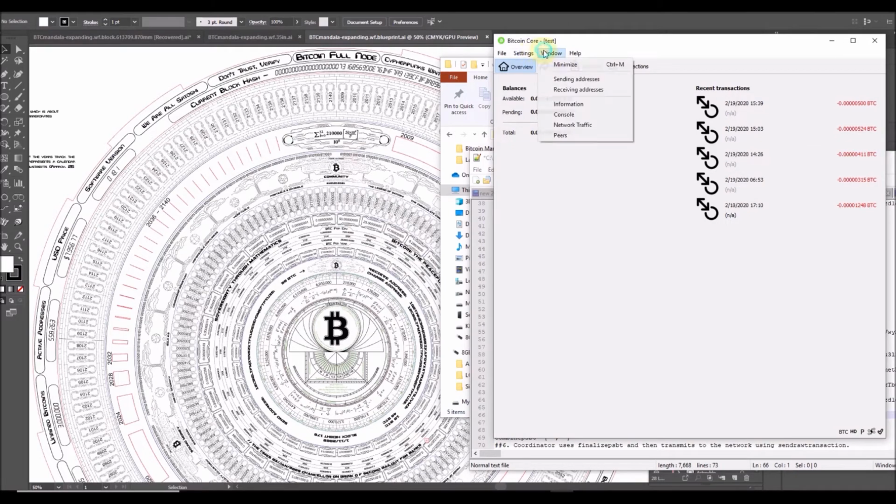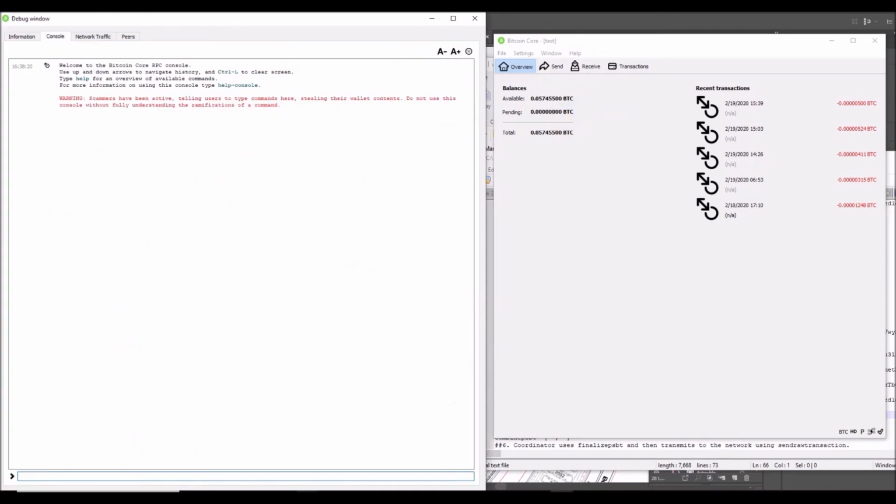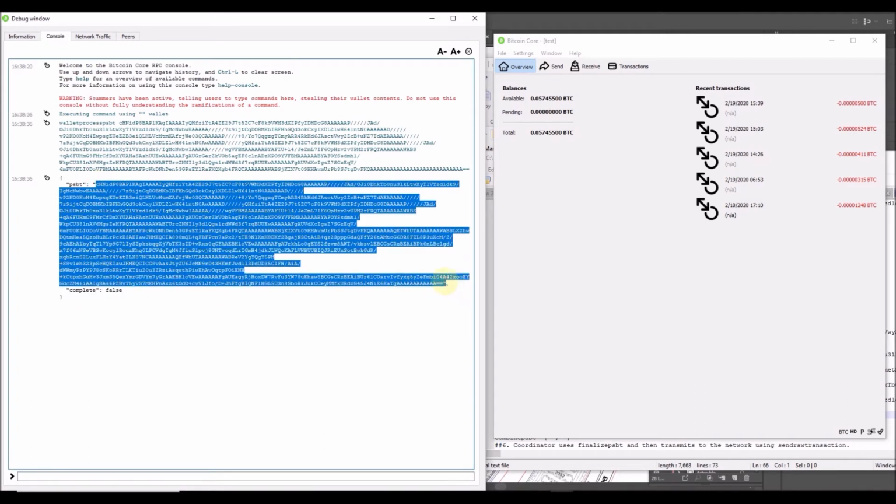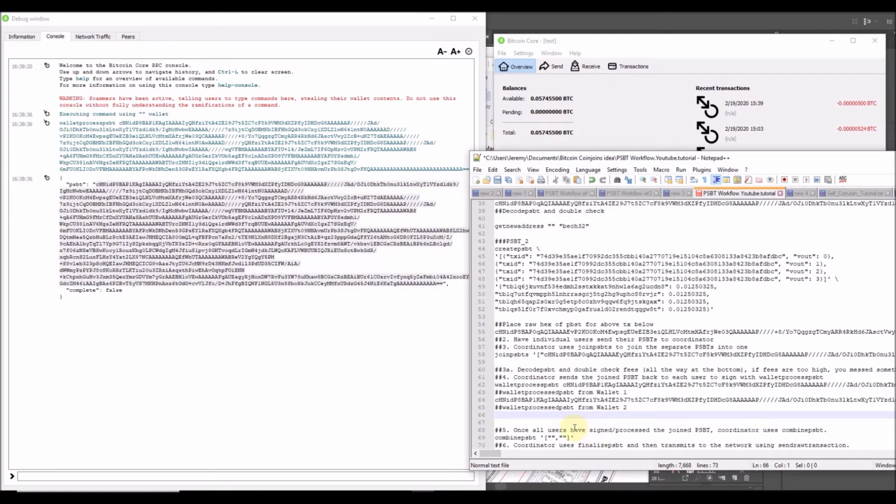All right, so let's go ahead. We'll open our console, and I should just be able to Control V to paste, and boom, that's it. We got our PSBT signed by this wallet. Okay, so I'm going to Control V to paste it. I'm going to hit home just to go back to the beginning. So this is still on my clipboard.